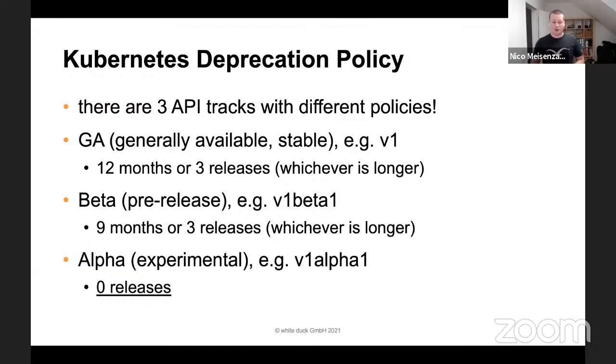For beta features, this is a little bit lower. If a beta feature gets deprecated, it needs to stay in the code for 9 months or 3 releases. And for alpha, and this is really important because not many out there are aware of this, if it's an alpha feature, it can get removed directly. So you're using an alpha feature in the current Kubernetes version, and then you update, and maybe it's gone, or maybe it's shifted to beta, and only the beta version is available. So make sure, if you're using alpha, that this version is still available in a future Kubernetes version. Those are the general deprecation policies.